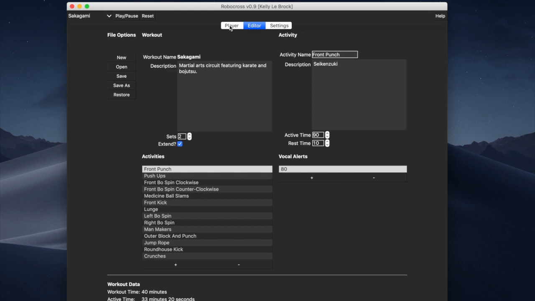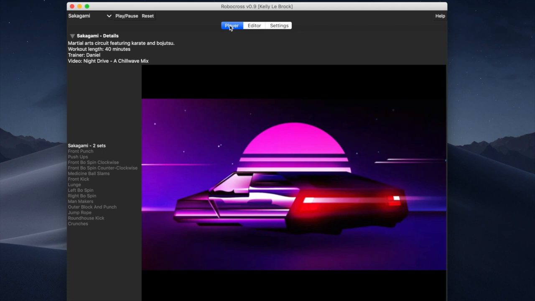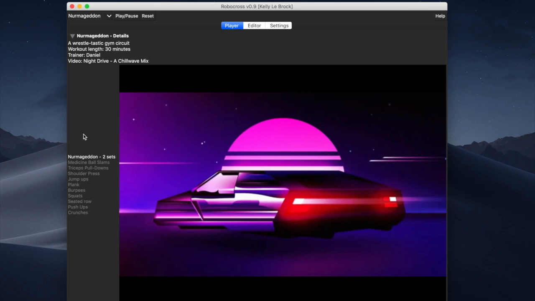So the idea is that the people who just want to experience workouts can pick from a selection of different presets. So here's one here called Nurembergeddon, and they get their activities listed, how many sets there are, how long it takes, and they can play this as a media item.